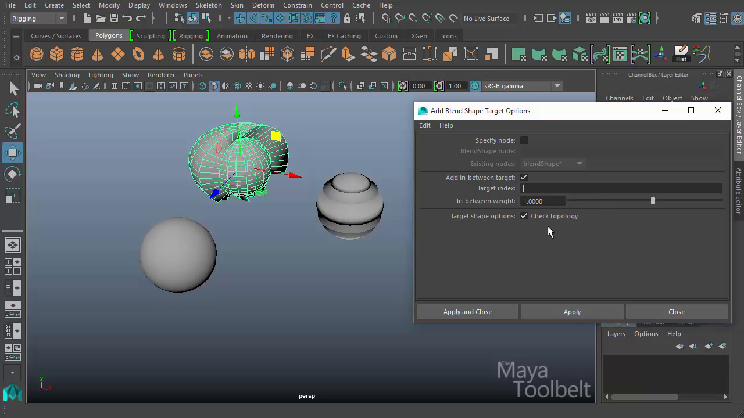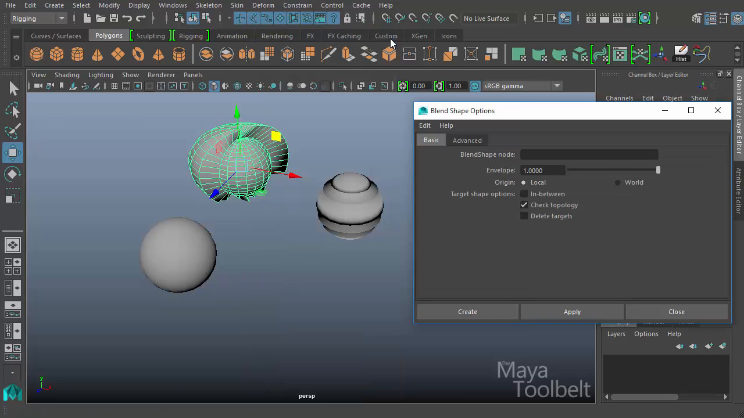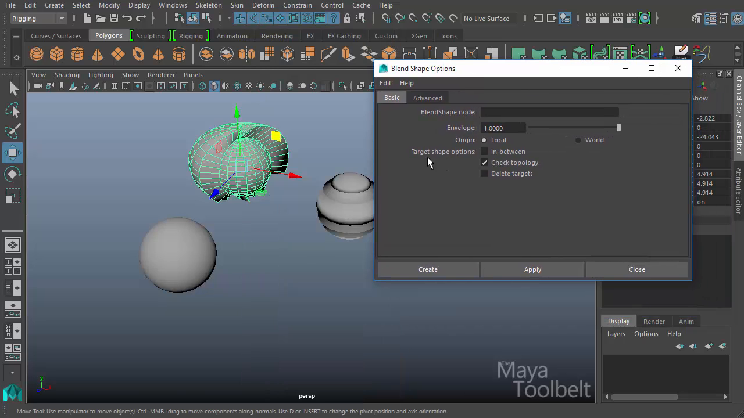If you watched the previous blend shape video, you would have a bit more information about adding an in-between target. Let's go back to Deform, Create Blend Shape Options just to get a little bit of a refresher. You'll see here we have our target shape options. We can say to check in between. And what that does, it allows us to have multiple shapes all blend in a sequence using one blend shape slider. Maybe I should just add that clip here.